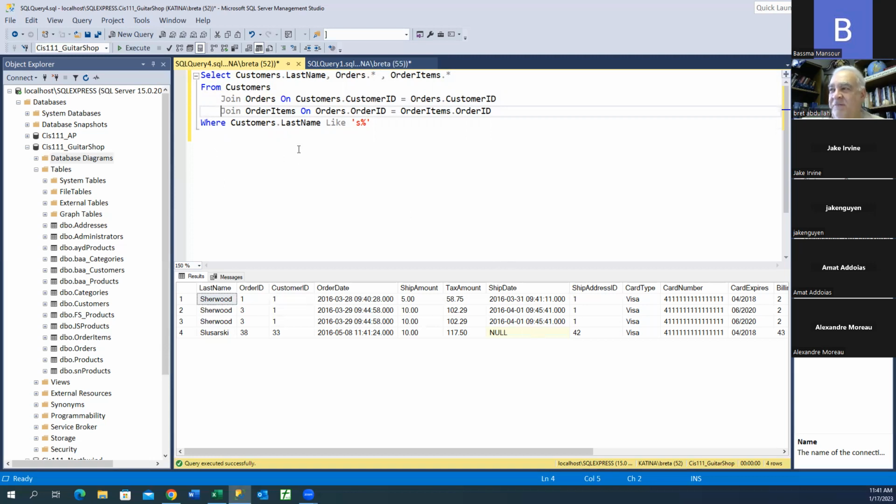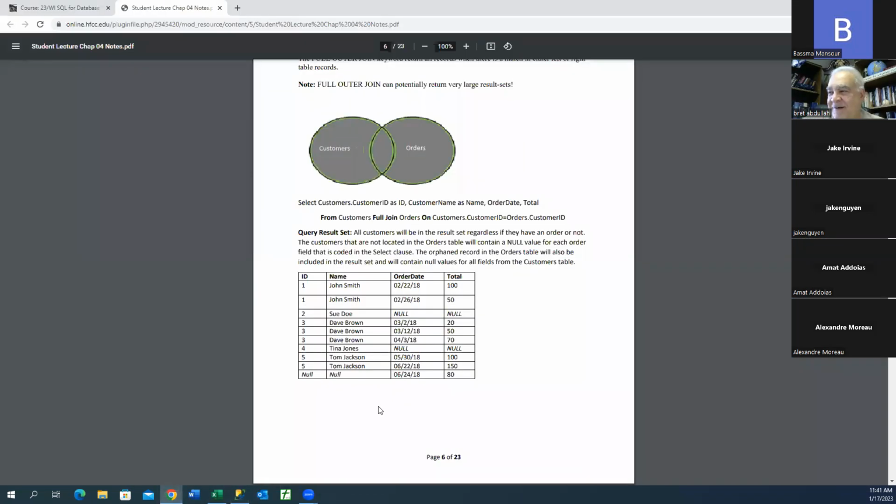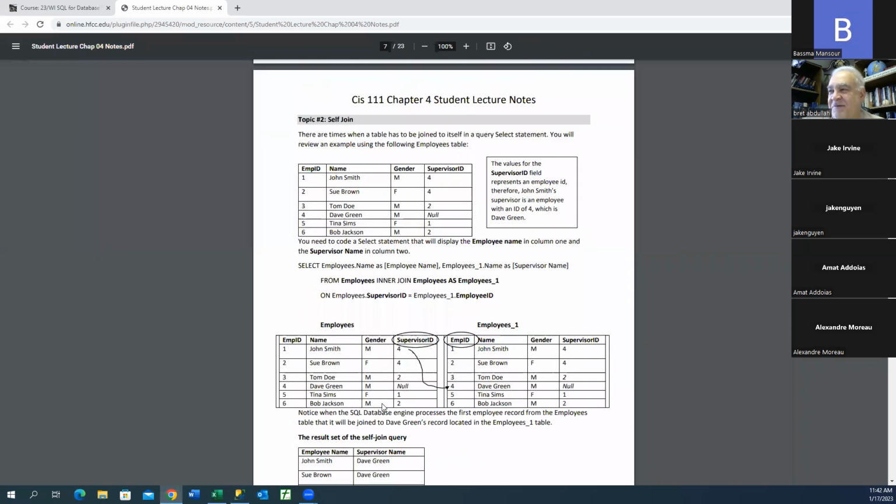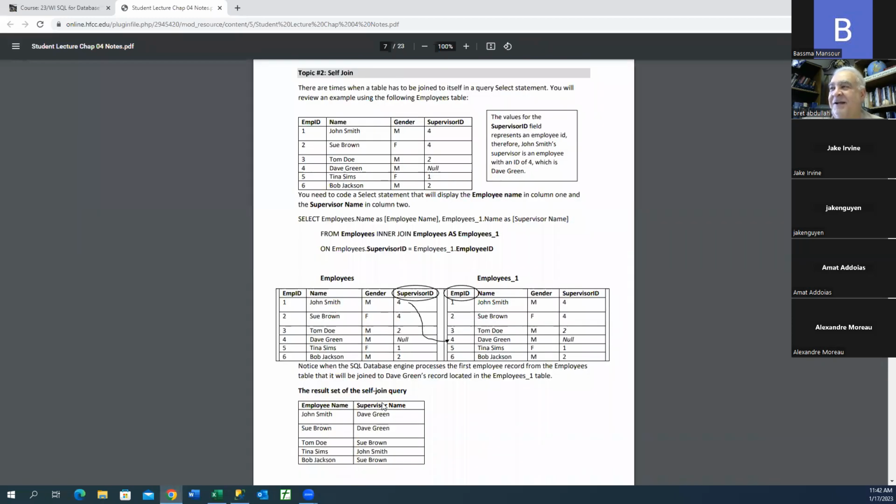All right. Let's go back and confuse you a little bit more. How's that? All right. Now there's something called self-joins. Oh, what's a self-join? Well, a self-join is when a table is joined to itself.